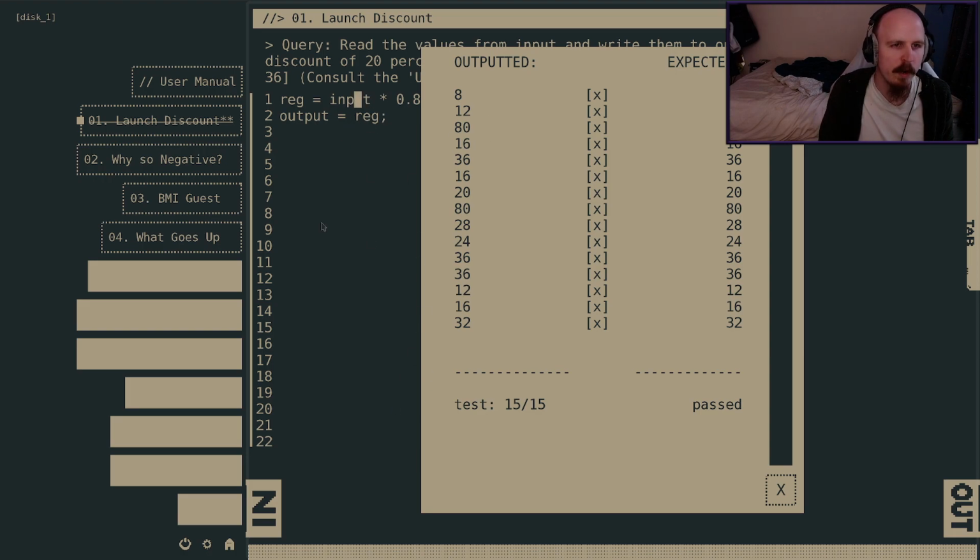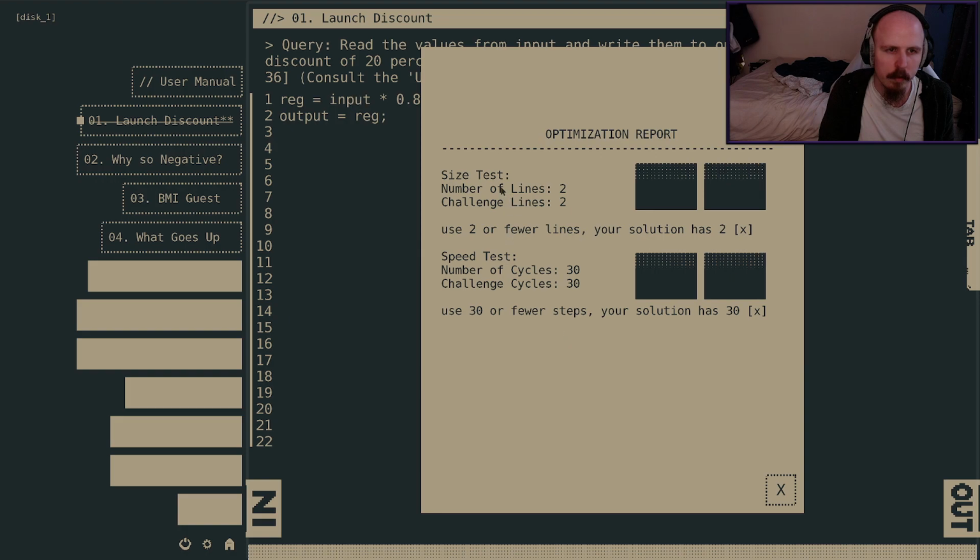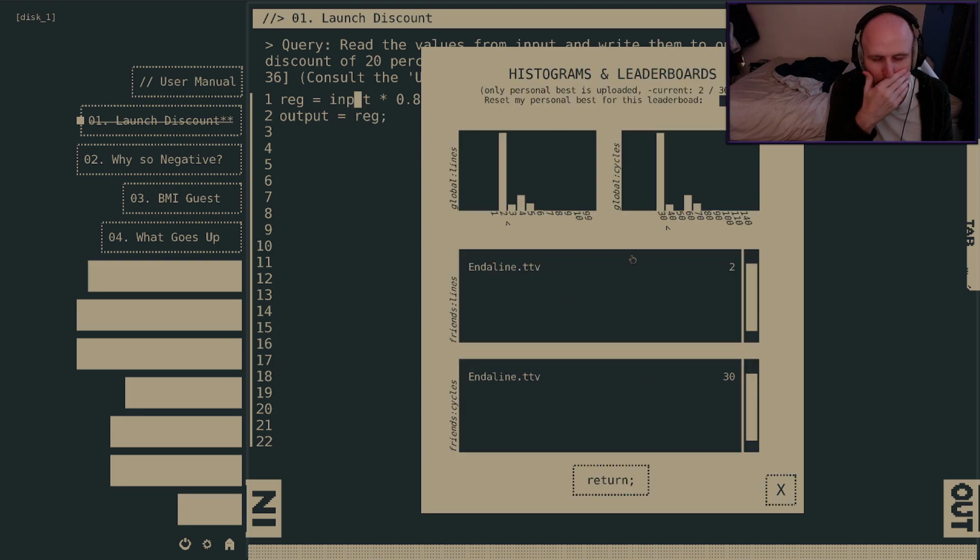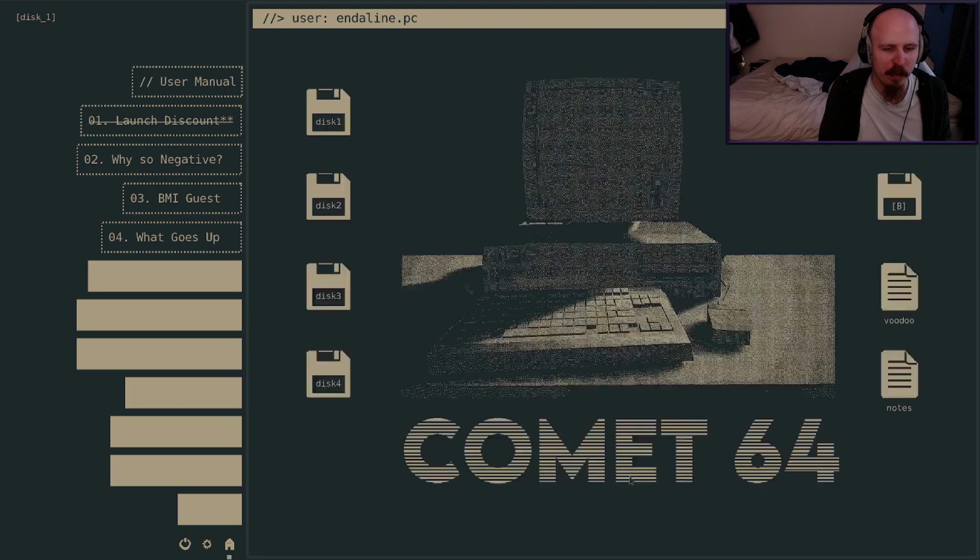Okay, so input is random. I need to worry about input. Input is just going to be random. 12, 8, yeah, cool, okay. Size test, number of lines. Use 2 or fewer lines, your solution has 2. Speed test, number of cycles. Oh, cool, it's like Human Resource Machine. Top of the leaderboard.